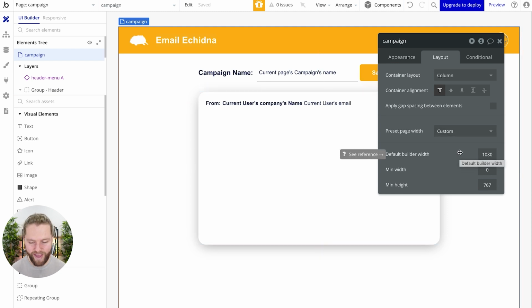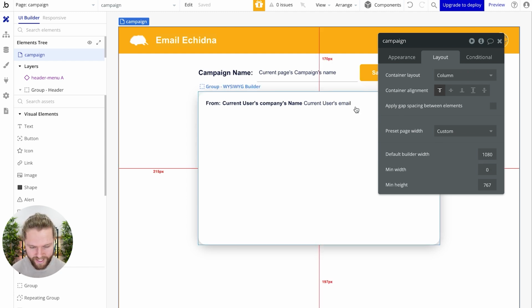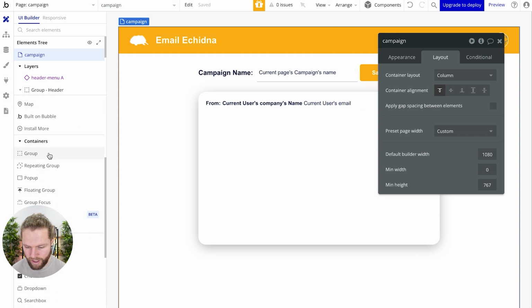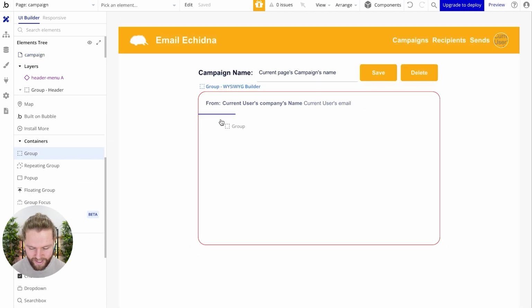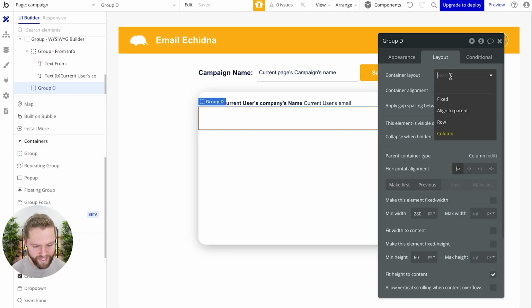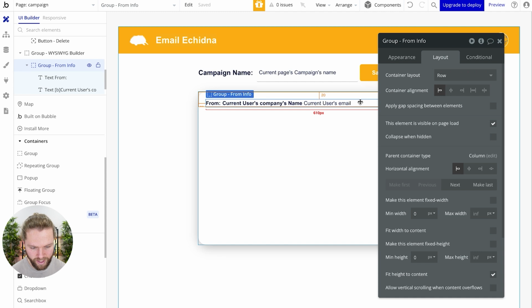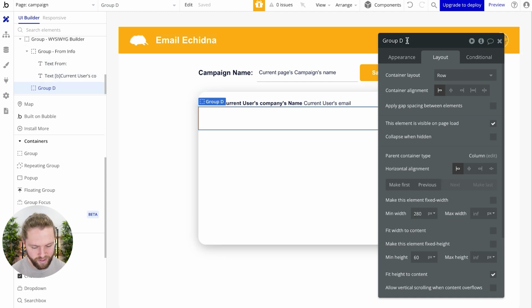So now that we've got that completed, I'm now going to add a section for my user to add their subject line for this campaign. So similar to what I've done in this instance, let me go to my group container. I'm going to drag it into my builder. Let me set the layout to be a row so that I can stack my elements side by side. I'm then going to name this group, I called this from info, let's call this subject line, that's fine. Subject line. I'm also going to set it to be no minimum width, just as normal, and the maximum width of infinite.